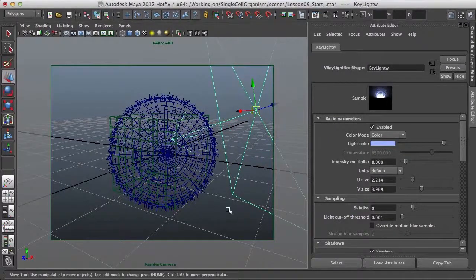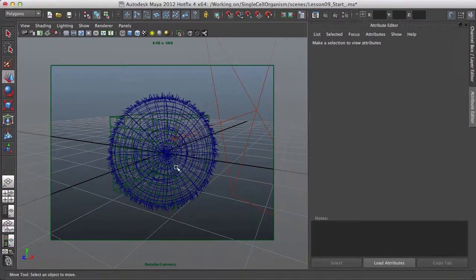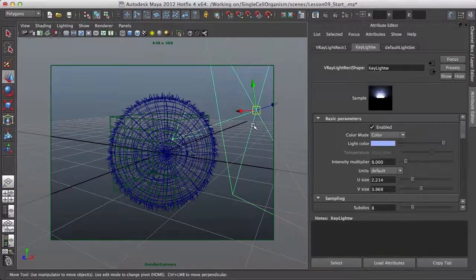Now I'm going to add another light, which is going to give us a rim light on the bottom left corner of this one. And for the fill light, I'm going to use a dome light. To create a new light, we can duplicate this one. I'm going to duplicate this light by hitting Control D or Command D, and I'm going to name this rim light.